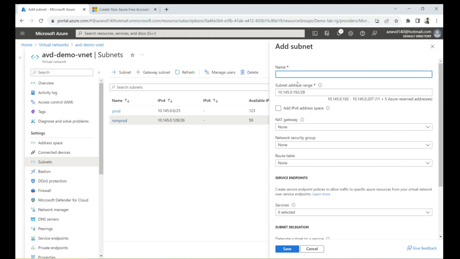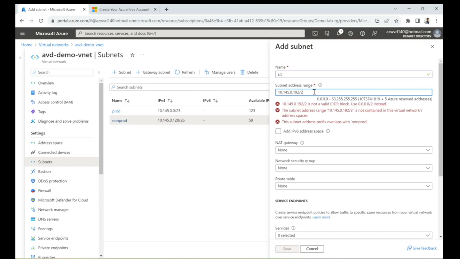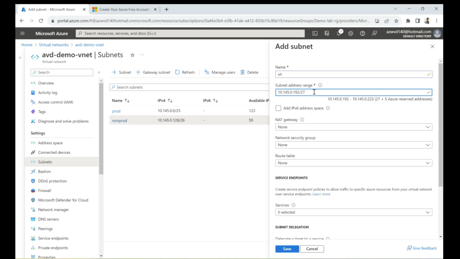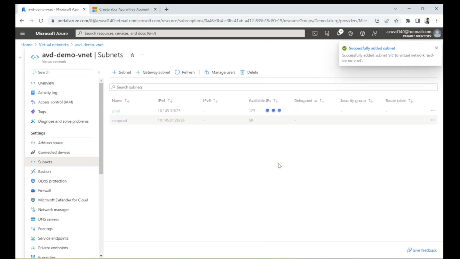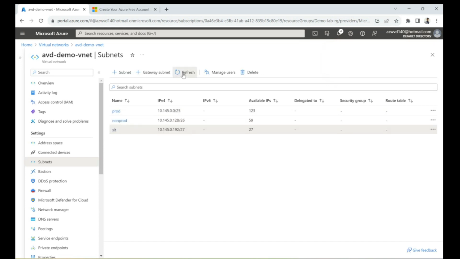So now I'll create one more subnet. For example, let's say SIT environment. Okay, so I'll take this as 27. Okay, so the continuation will go 192 to 223. Same thing I explained in the whiteboard. It's done. I have created 3 subnets.